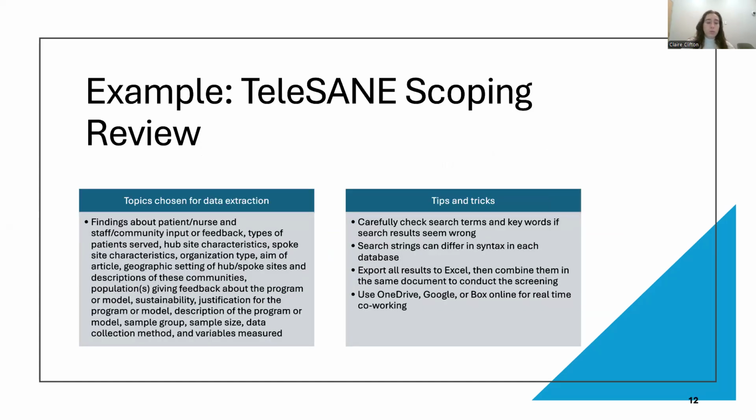We can see here we had a long, long list of topics chosen for data extraction, including findings about patient input or feedback, nurse input or feedback, and staff or community input or feedback. So lots of different categories here. You can see why this may take quite a long time, and you may end up needing to go back and update your literature search.